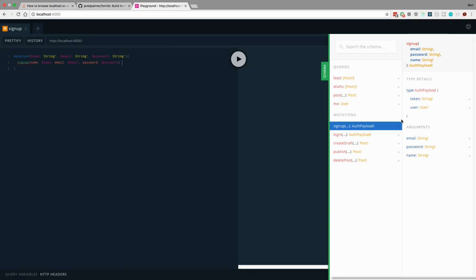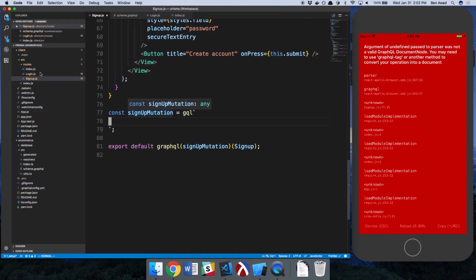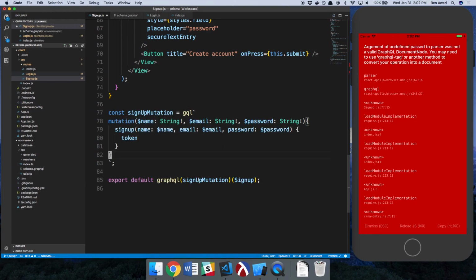And then we have an auth payload, which we can grab a token and a user. We don't really need to display anything for the user, so I'm going to just ignore that and grab stuff from the token. And the token is just a string, which is really all we care about. So I'm going to copy that. So this is what we want from the response, a token. So we're going to paste that here.